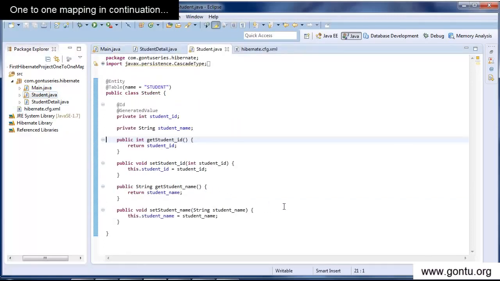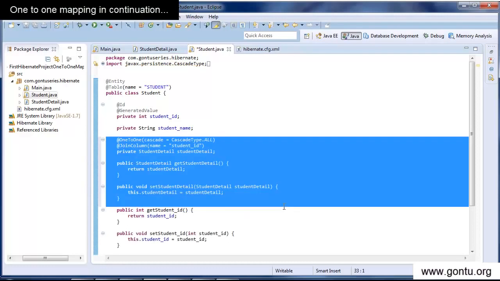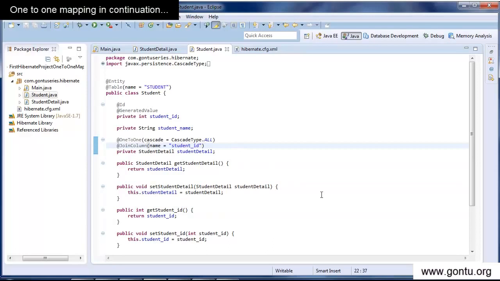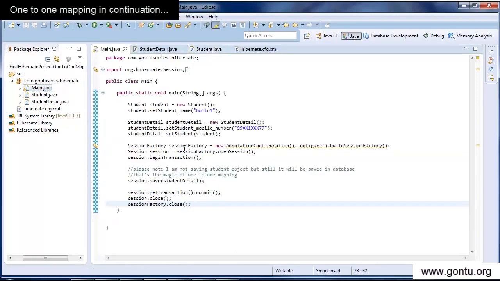Here, just add the student detail class reference with its getters and setters methods, and on top of it, just mention that the student class is having a one-to-one relationship with the student detail class with the syntax, and you are done. So with this syntax, you have just established a bidirectional one-to-one mapping, that is a mapping from both sides of the classes. Let's see it running.